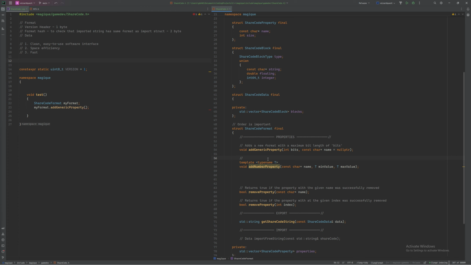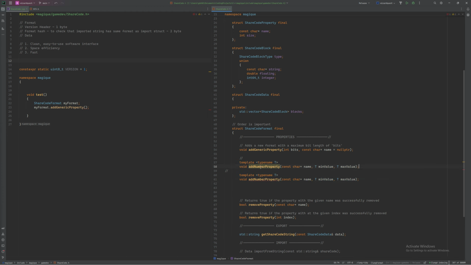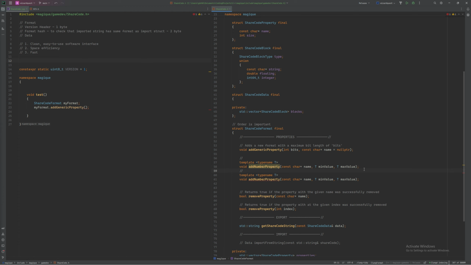Okay, so then actually comes the more complicated ones. So then we have a number property. First of all, I would guess the best kind of information you want to store in the ShareCodes are numbers, right? You can store everything in a number. So maybe we actually want to have 2 methods that have to do with numbers.